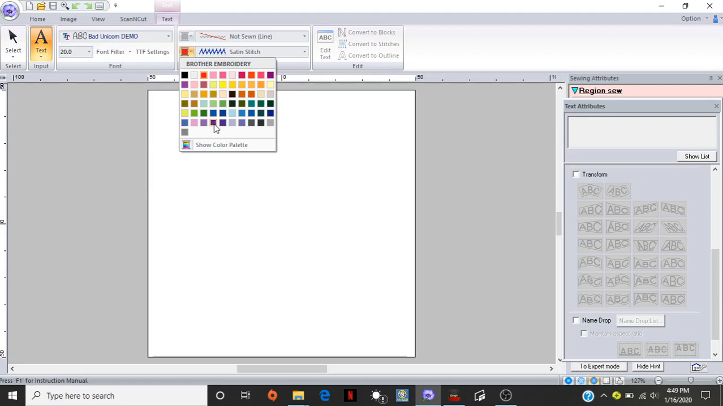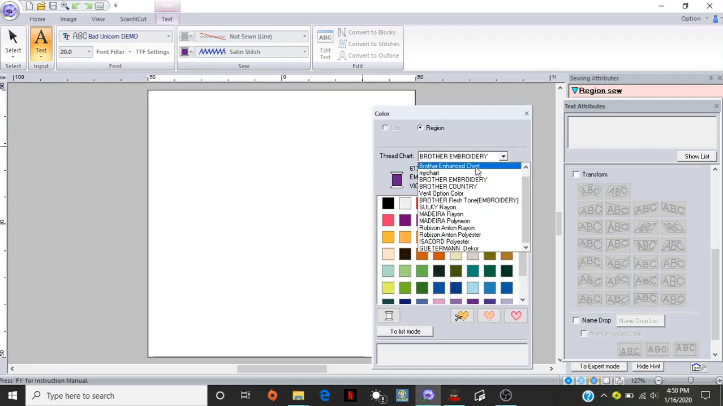Oh, let me show you one more thing. My apologies. You can click on Show Color Palette. It'll bring you over here, and if you click on Thread Chart, there is a list of colors: the Sulky colors, the Brother Enhanced chart, the Brother Embroidery chart, the Madeira, I think it's called. Excuse me if I hack that. I've never used it. But for today, we're going to stick with the Brother Embroidery. So we're going to go with Violet 613 Embroidery Violet. I'm going to go ahead and close that out.